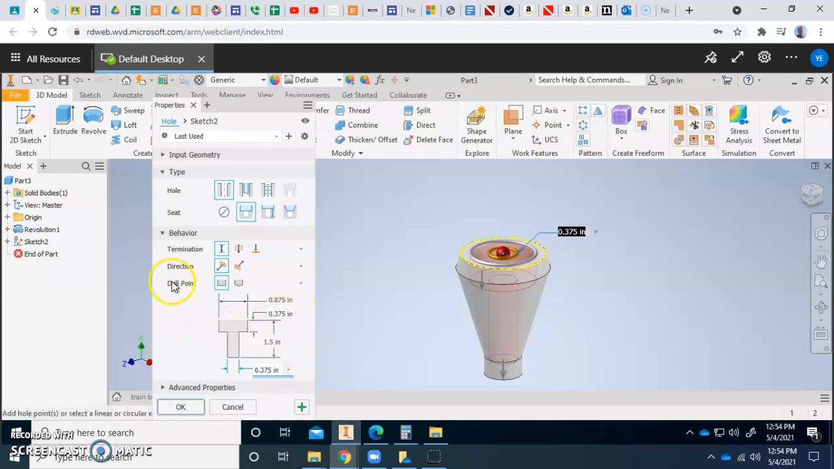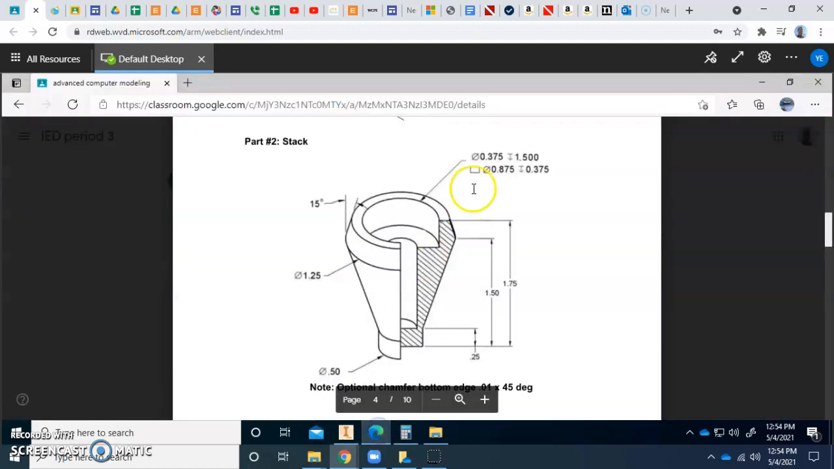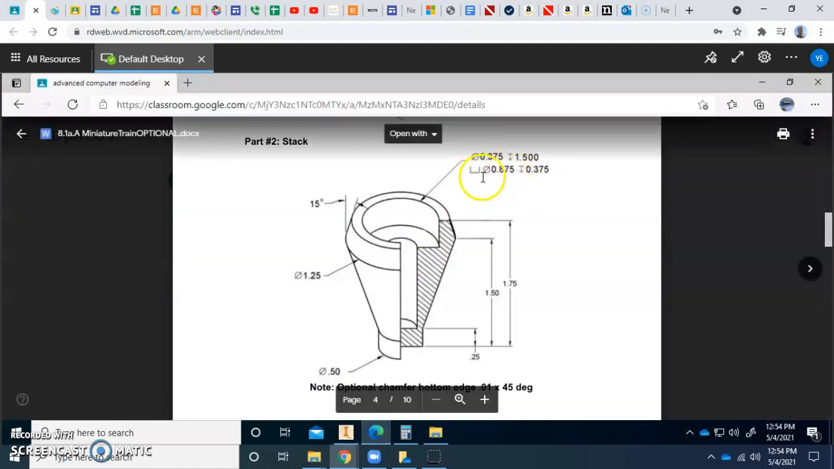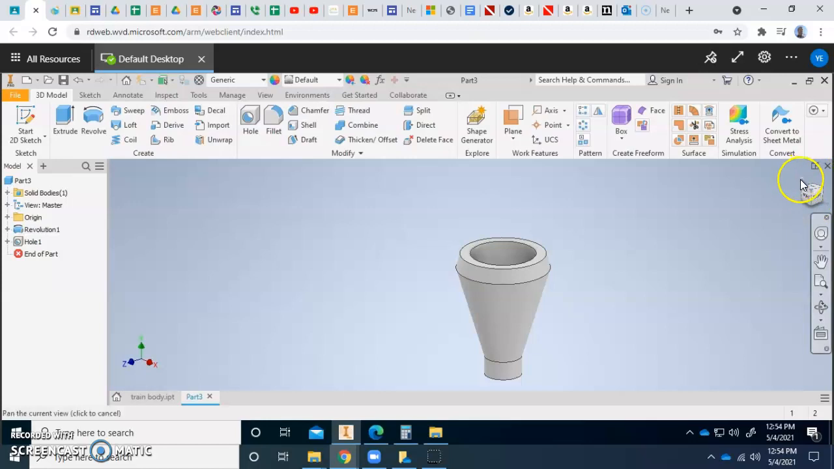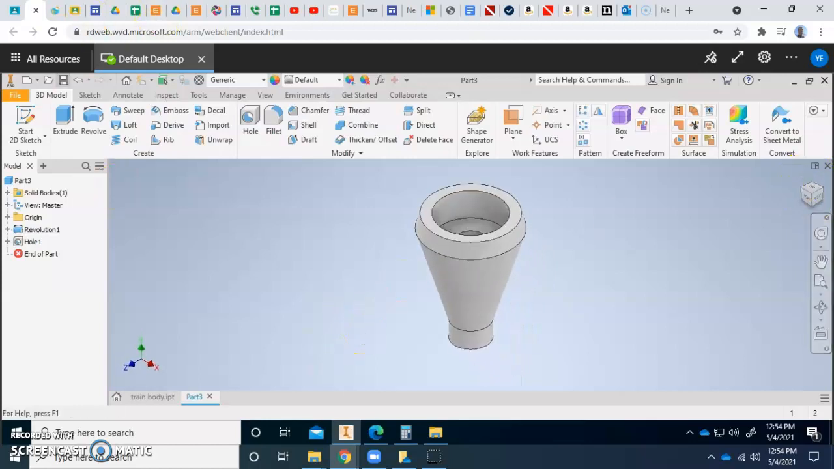I totally said that backwards. The top hole is 0.875 in diameter and 0.375 deep. Let's go back here. 0.375 deep, 0.875 diameter. We're good to go. And we've created that part. That part is now complete.